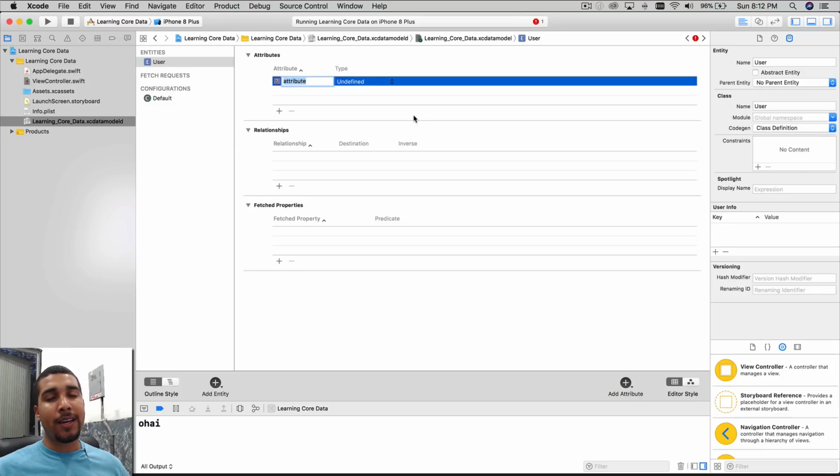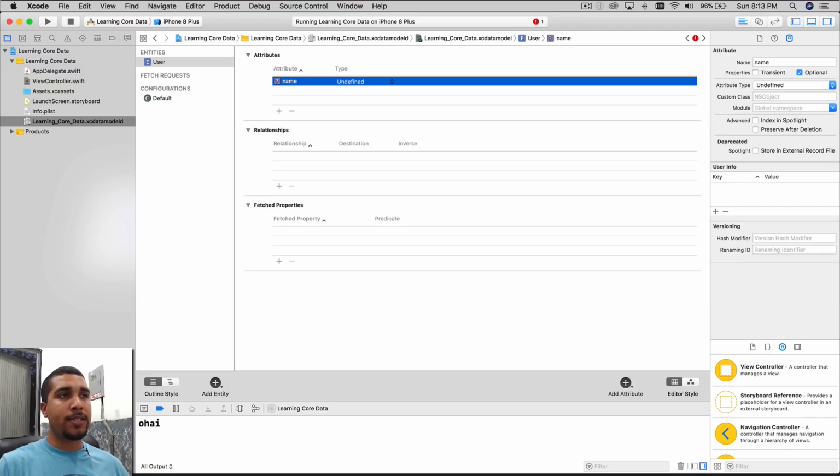Attributes are just like any of the properties that you would have on your object, so any of the variables or the constants that you would have on your object, that's what the attributes are. So the user has a name, keeping it very simple, very straightforward.